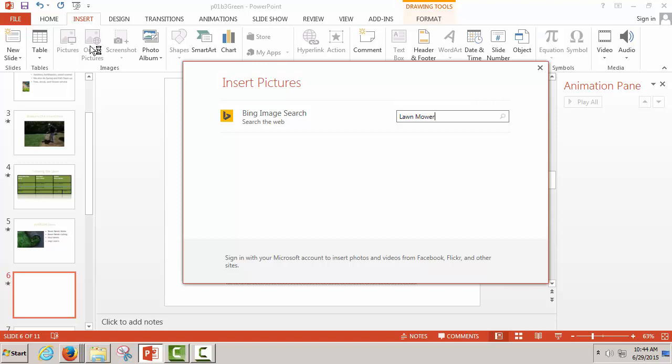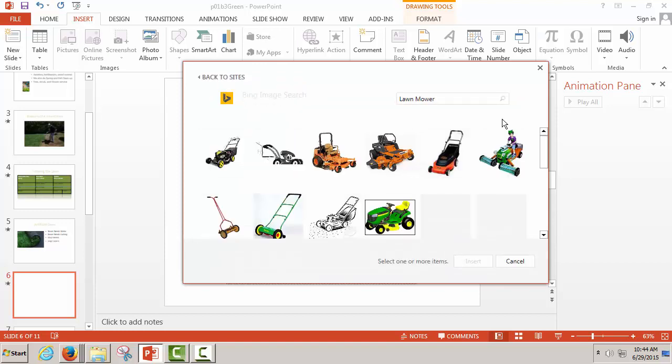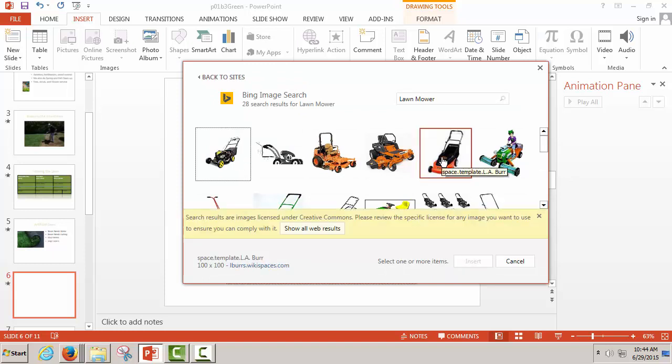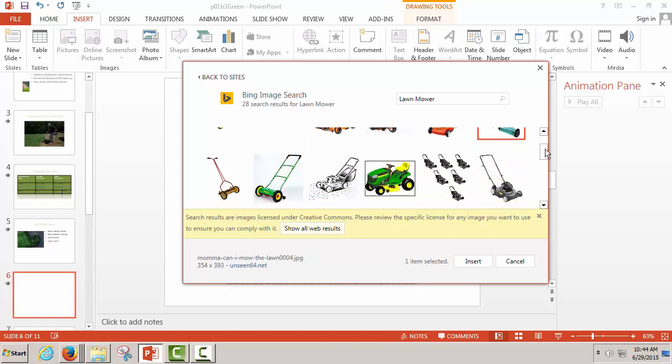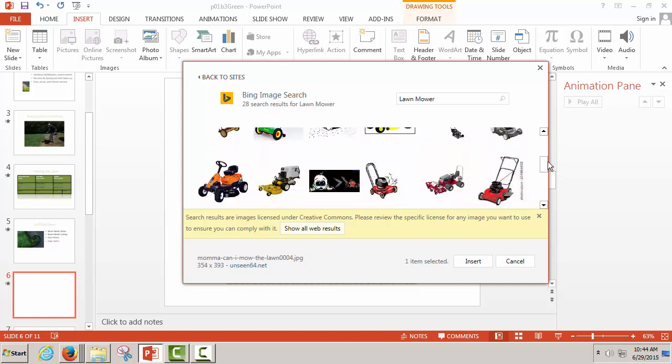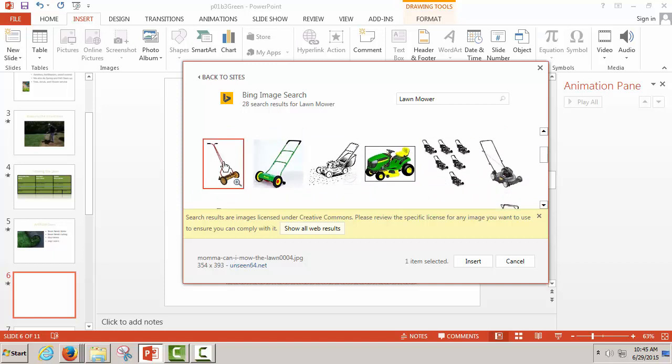So let's find a picture of a lawnmower. There they are. Which one do you want? This one? No. There you go. Get some exercise while you're mowing your lawn, right? You get your handheld, or this is the best one, you can drive around and you don't have to do anything, right?